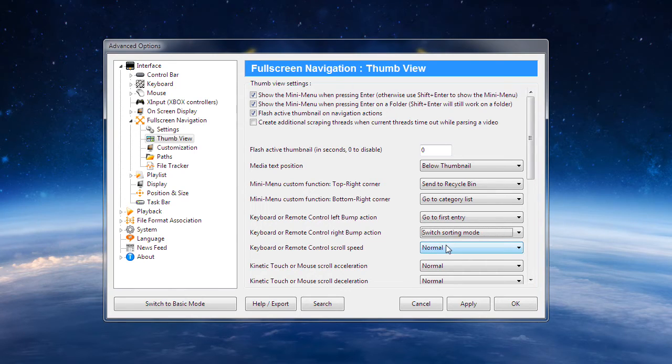Next, you can control the scrolling speed when using the keyboard. This is the catch speed. So if you scroll really quickly down, how quickly will the user interface reach the active thumbnail? You can specify from very slow up to instant. With instant, you have no animation at all.